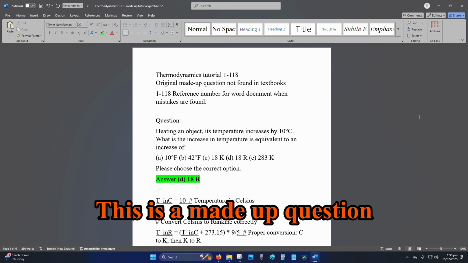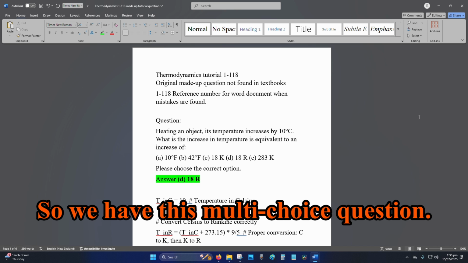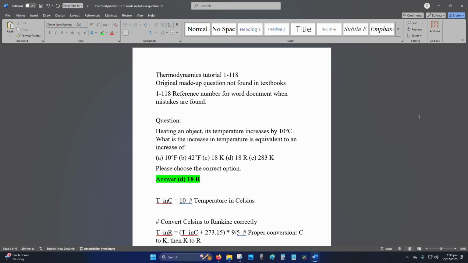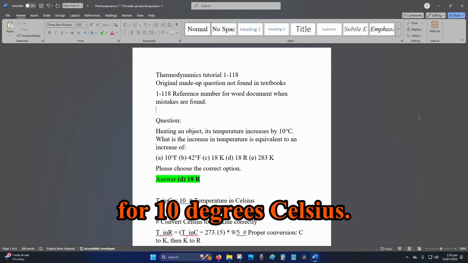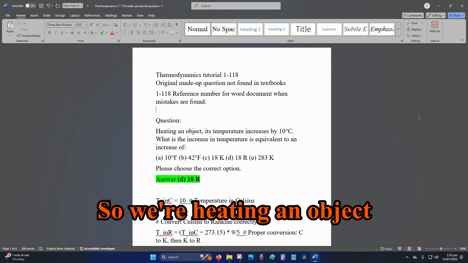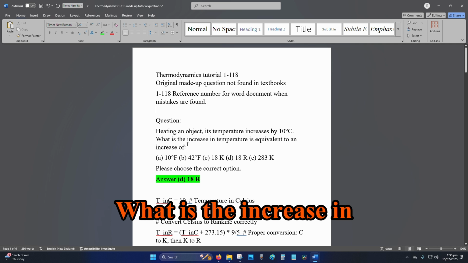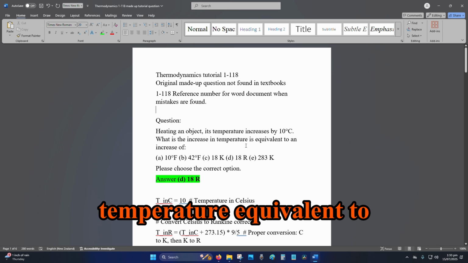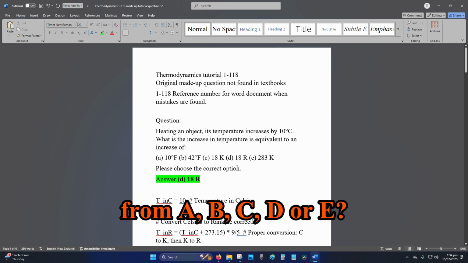This is a made-up question not found in your textbooks. So we have this multi-choice question. For this question, we want to find the correct conversion for 10 degrees Celsius. So we're heating an object and it's increasing by 10 degrees. What is the increase in temperature equivalent to from A, B, C, D, or E?